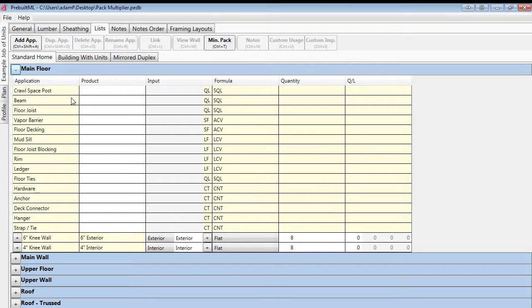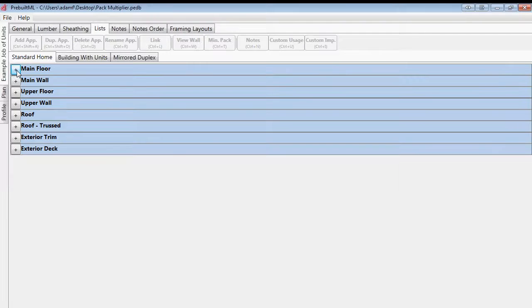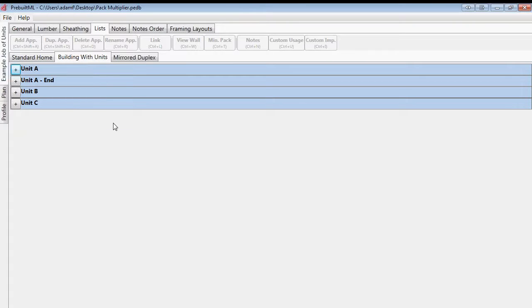And inside of those packs are all of the different applications and potential products that we might want to call for that particular phase. Now, when it comes to a standard home or single family takeoff, usually the pack multiplier won't find as much utility. But there are other situations where the pack multiplier is going to be very useful. One of those types of projects would be buildings that have been created with units in mind. So if you have a multifamily project that has multiple buildings or even a single building but has made use of multiple units that are repeated throughout, the pack multiplier could be very useful for you in that situation.